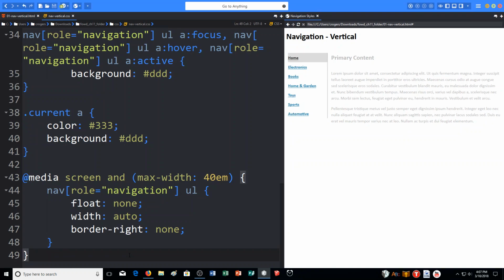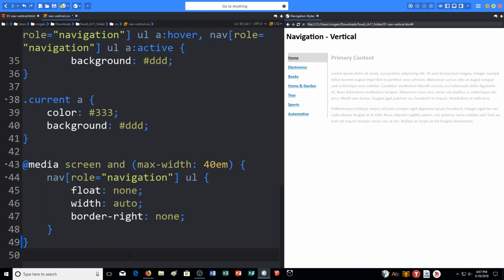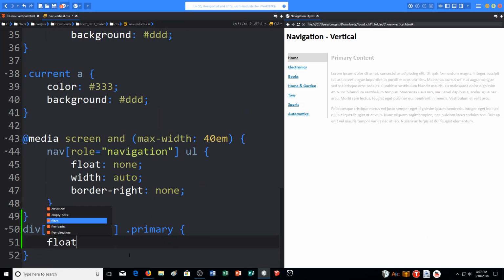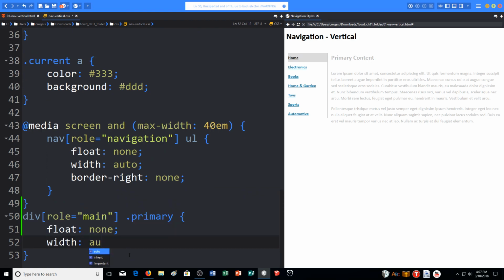We haven't finished yet. The following rule removes the float from the primary content box and sets its width to expand to the width of the parent container. So I'm going to type in this next rule right here. I push enter, div role, notice div instead of nav, main, period primary, curly brackets, and then float set to none, width set to auto. Let's save it.